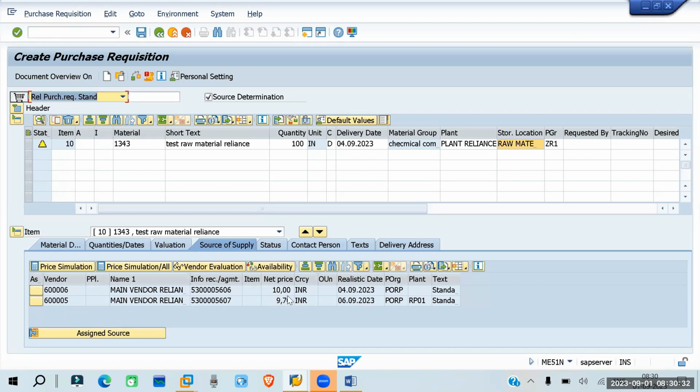Okay, and here you can see the vendor evaluation, you can see price simulation, and you can see the availability of the vendor over here. So these are basically the related information for the vendor. Next one is your status tab.